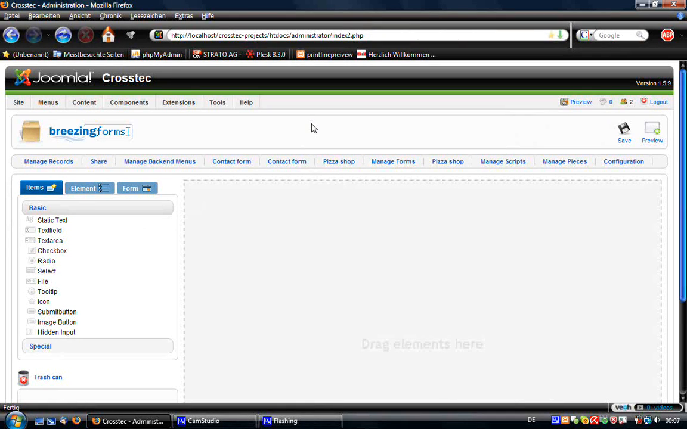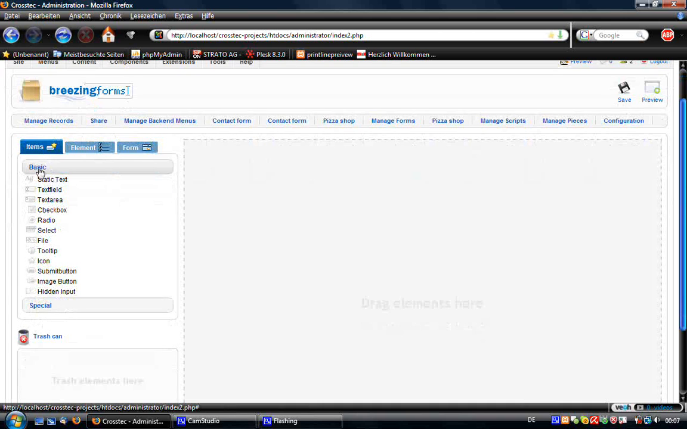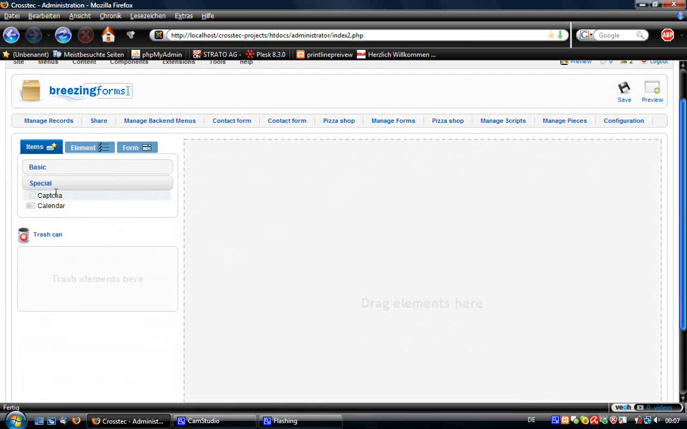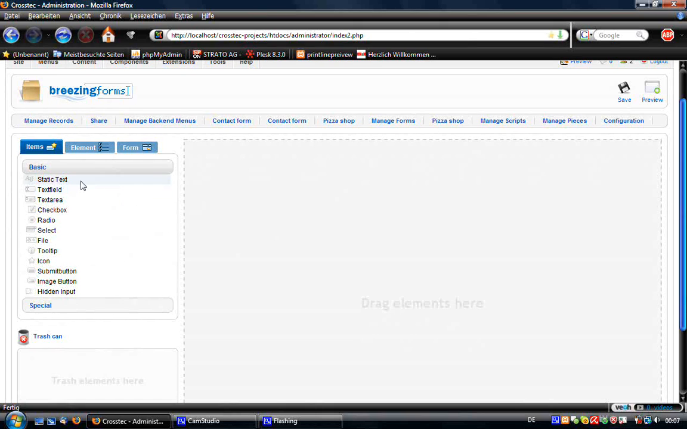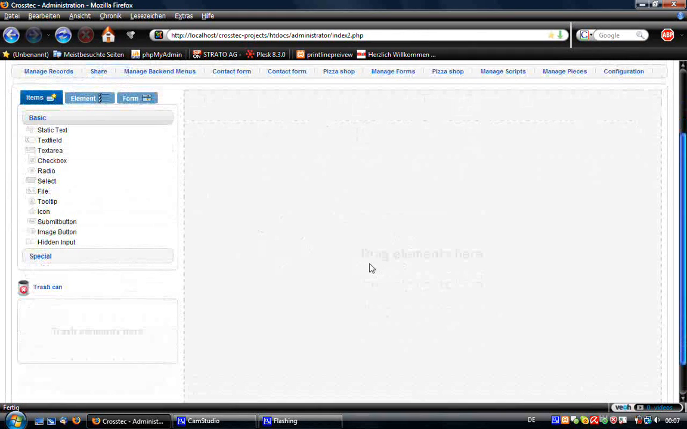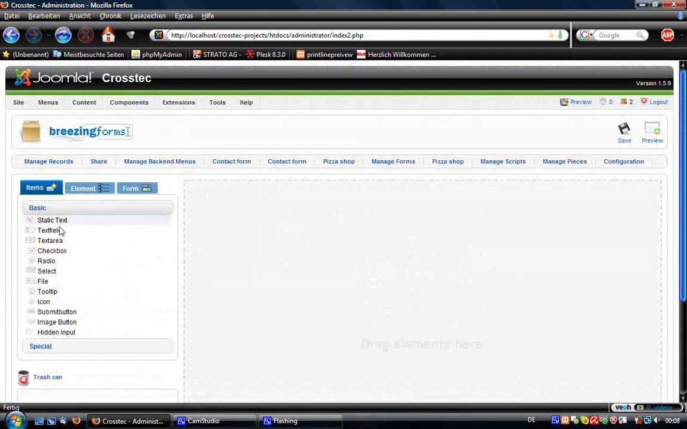What we see here now on the left are all available items, which are basic objects like text field, checkbox, submit button. And we also have a special tab with the captcha item and the calendar item. But in the beginning we will need some stuff from the basic objects items tab. On the right side you see the working surface. You have to drag the elements here.